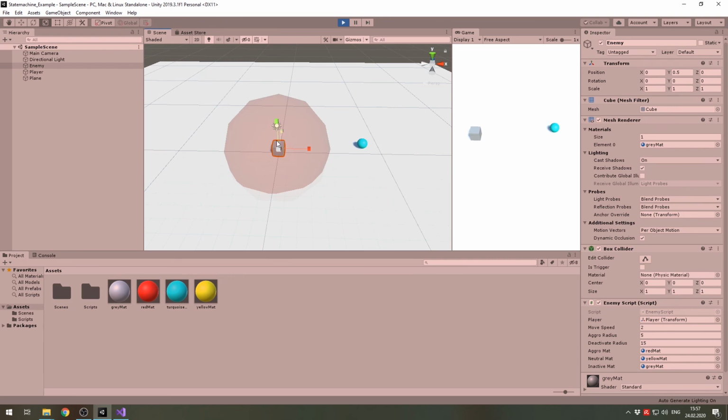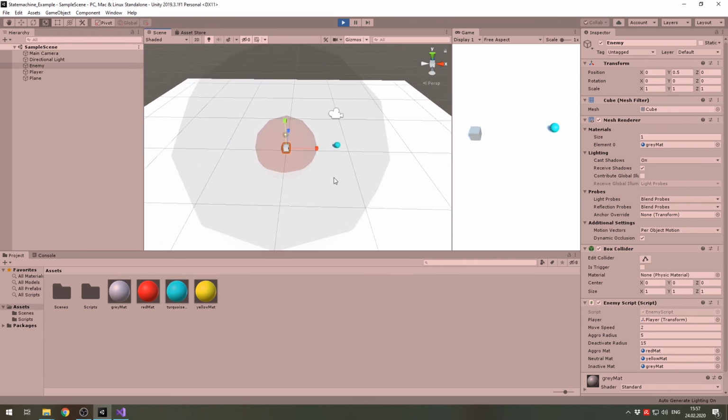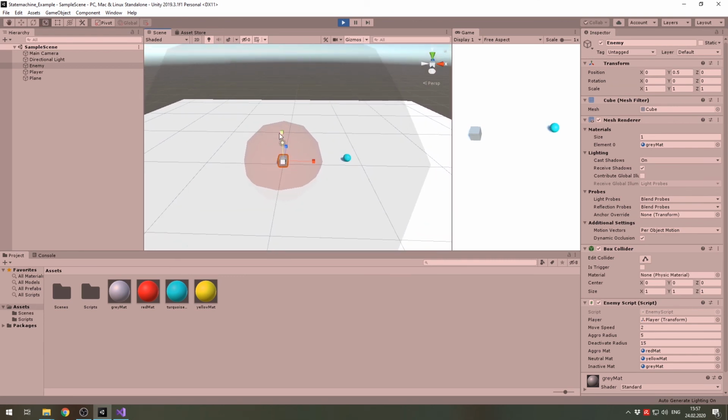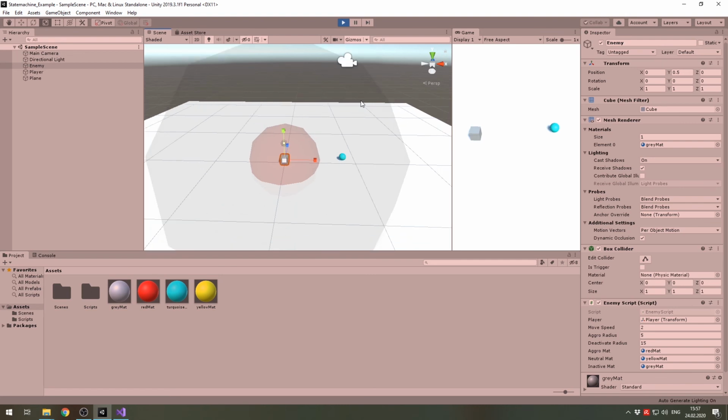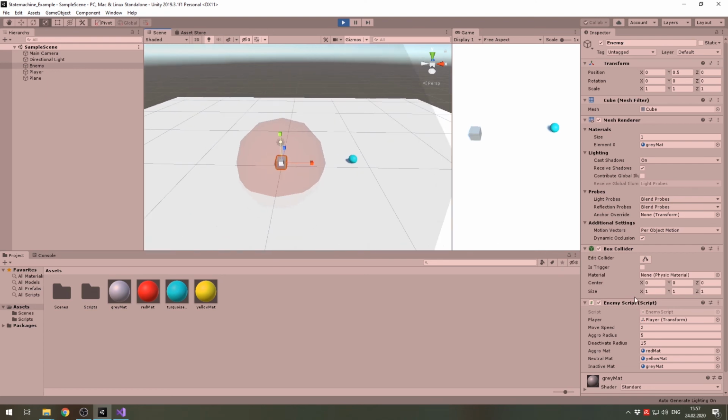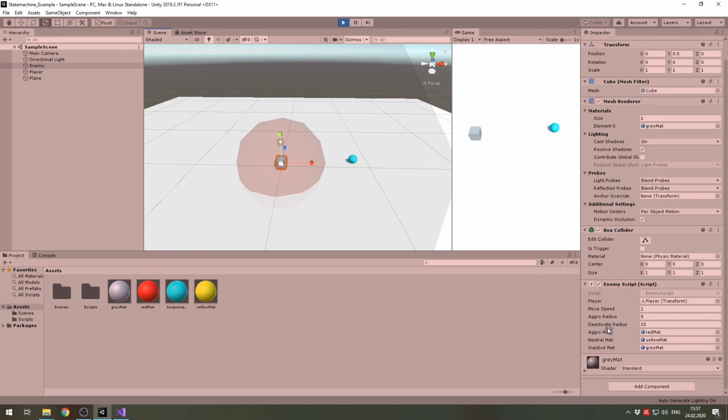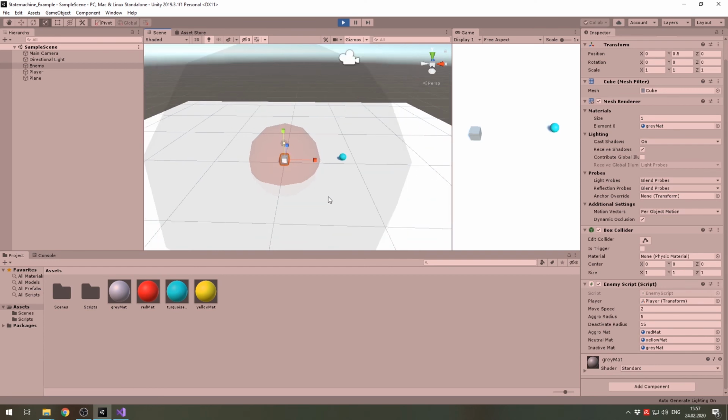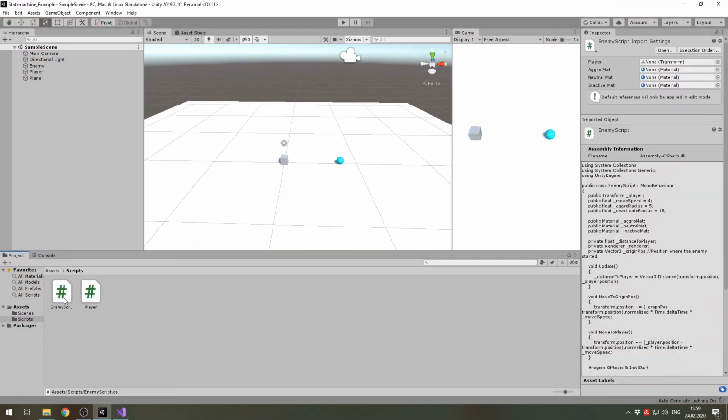And if I select him, I can already see I implemented two different ranges. The red one is the aggro zone. So if the player enters the aggro zone, the enemy starts to follow him around. And I've also got this gray area, which means that the enemy doesn't care about the player anymore if he leaves this gray area. So I've called this the deactivate radius. Not a very good variable name, come to think of it, but we'll stick with it anyways.